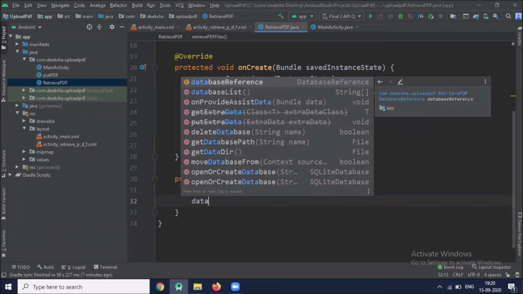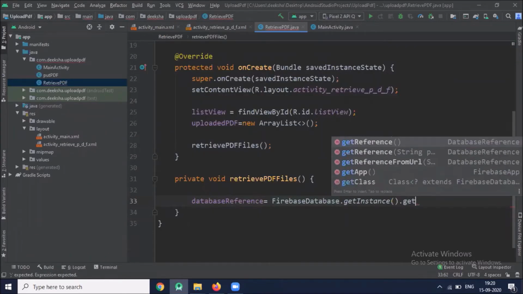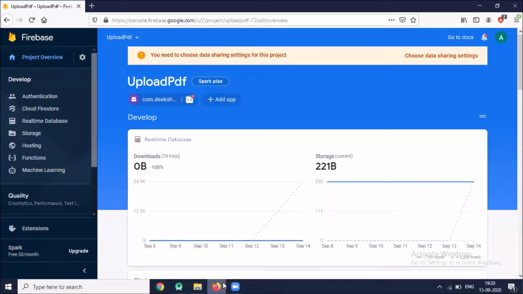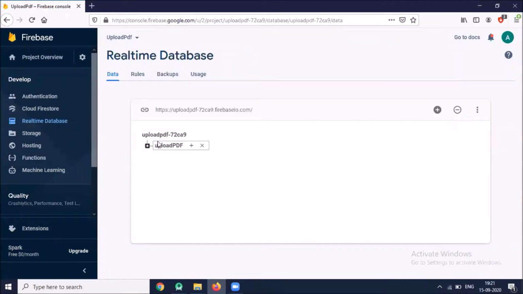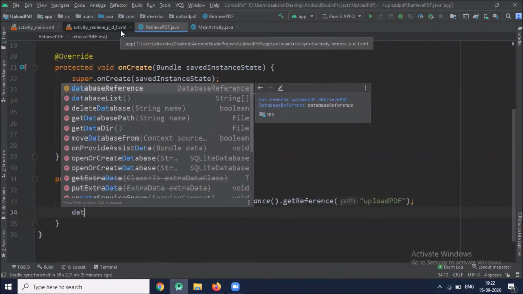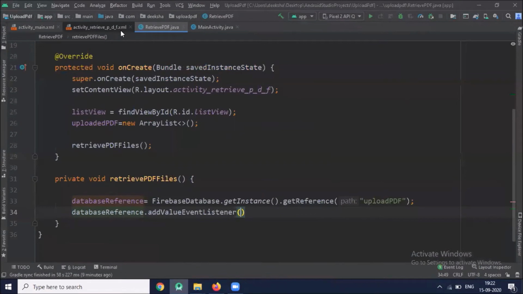So first we use the database reference. And here we pass the path. Open your Firebase console, click on Realtime Database. So here you can see our path name is uploadPDF. Here we pass uploadPDF. Now we call one event, addValueEventListener.